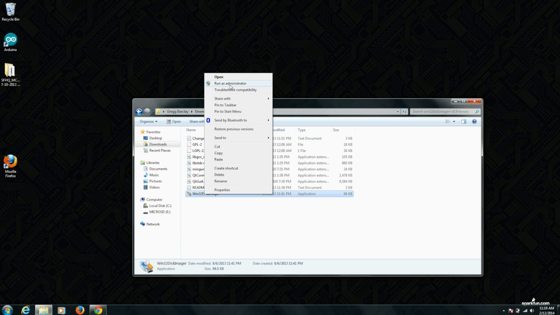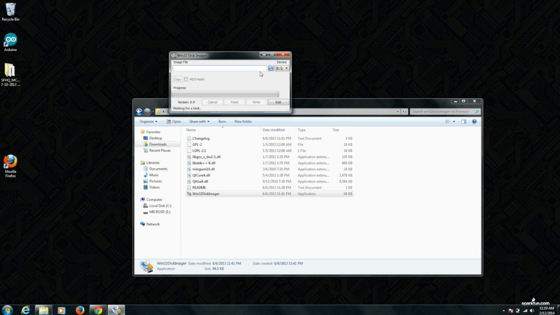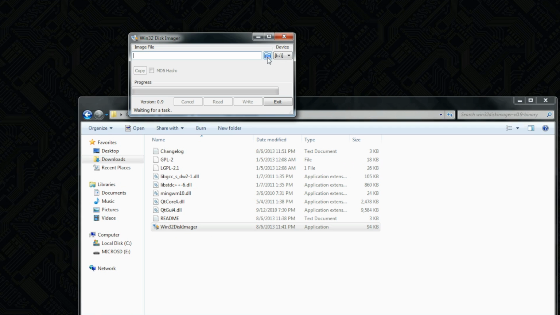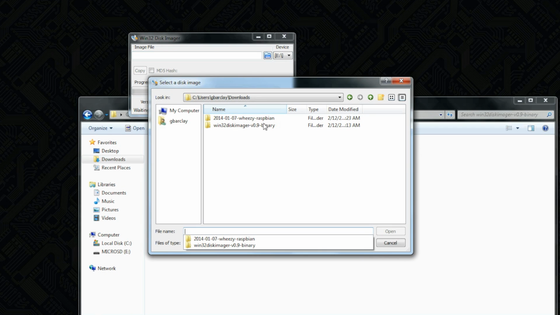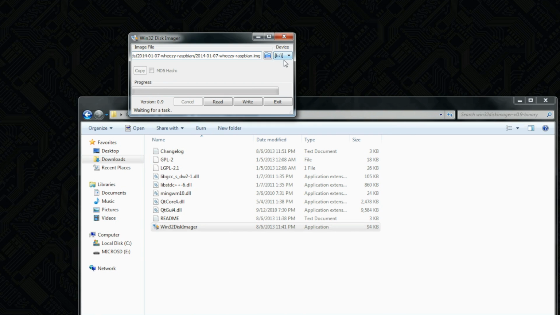You need to do this because you need bit access to the SD card, otherwise this won't work. Once the program opens, click on the folder icon and select the Wheezy Raspbian image. You'll see that because it ends in a .img. Then, under Device, make sure that is the correct drive letter for the SD card. You don't want to be accidentally writing to your hard drive.